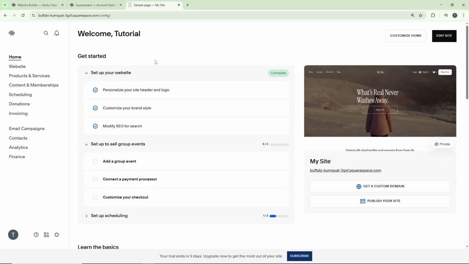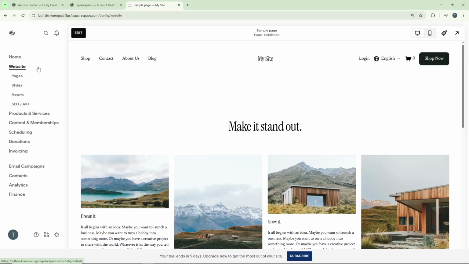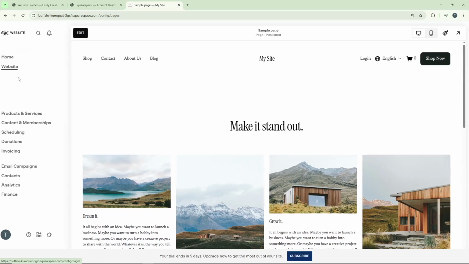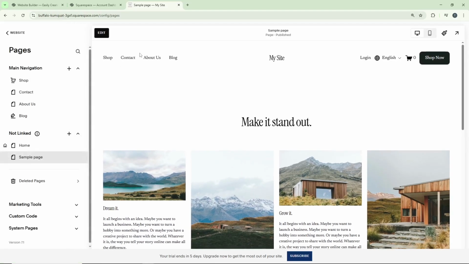Now focus on the left side menu. You'll see several options available for managing your site. Click on Website, and underneath it, you'll find Pages. Click on Pages to access the structure of your site. This is where you can view and manage all the different sections and pages that make up your website.